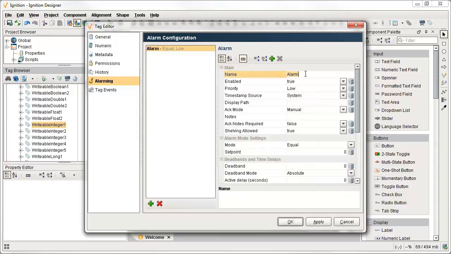Every alarm is going to have a name. That's what you're going to see on the screen. I'm going to call this one fault. You can make the alarm enabled or disabled. You can set the priority of every alarm, which is a way of classifying how important that alarm is. It's the severity, from diagnostic all the way to critical. Let's say this alarm here is critical.